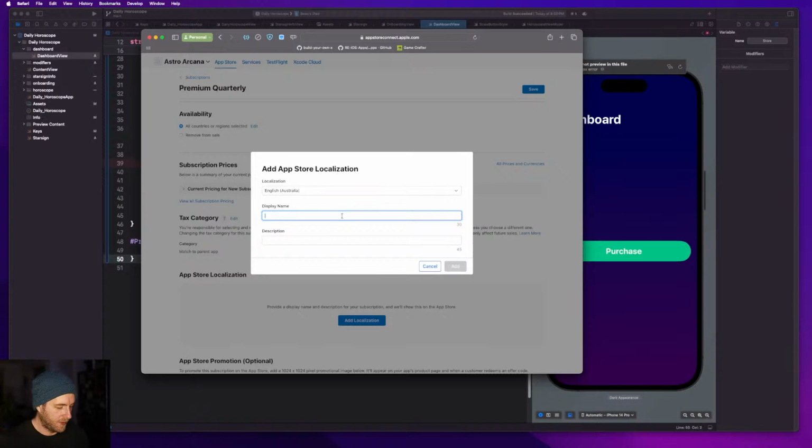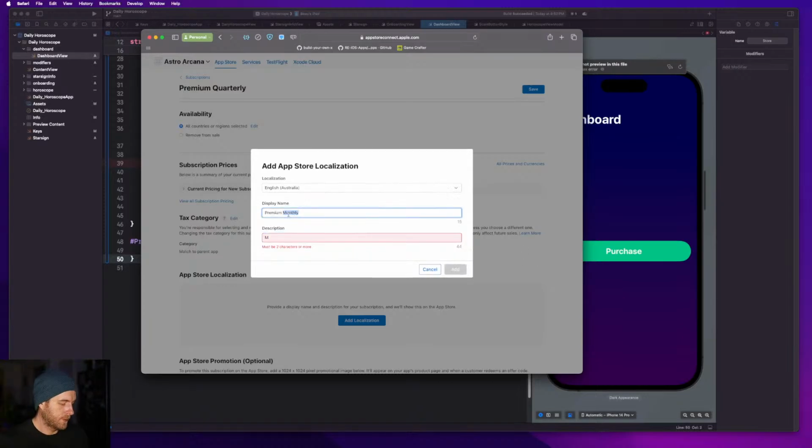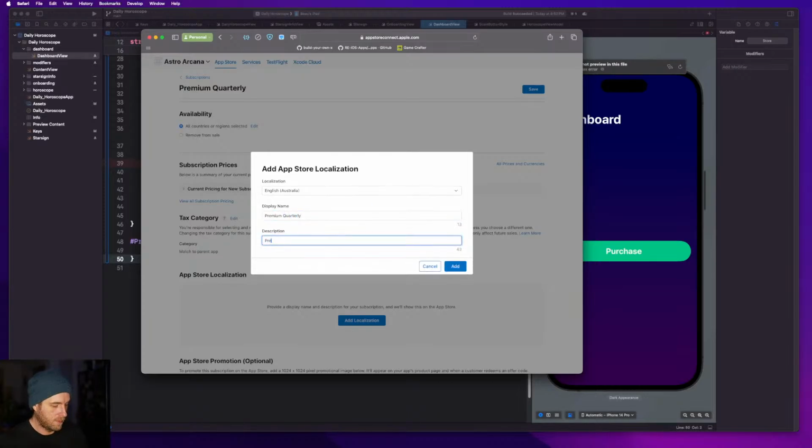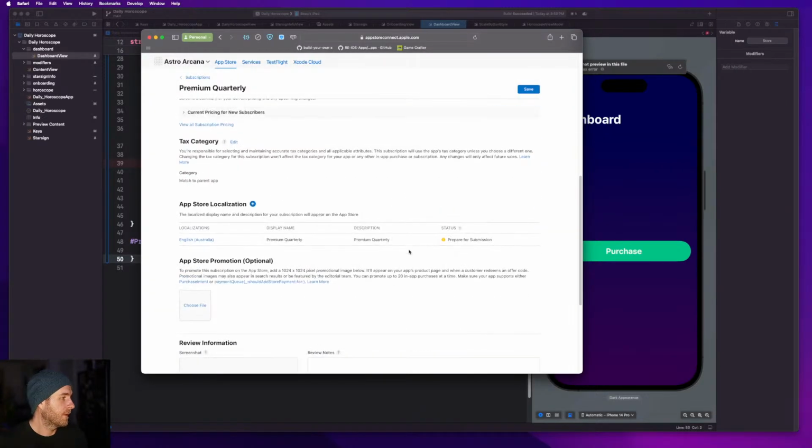Localization, display name. This will be premium monthly. No, this isn't. This is quarterly. I bet someone was yelling at their screen just then. I'll just, yeah, that'll be fine.